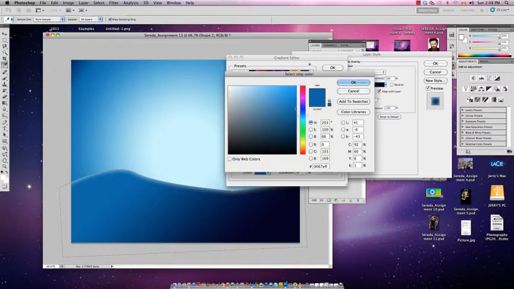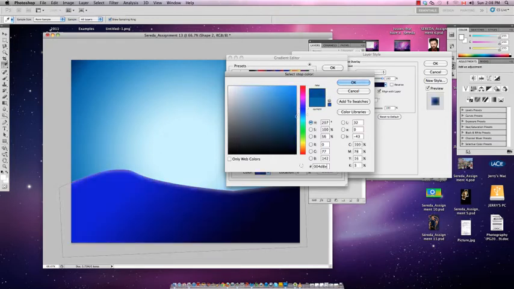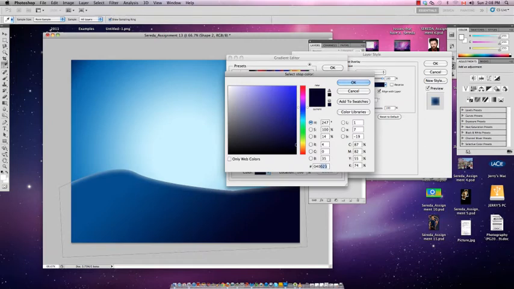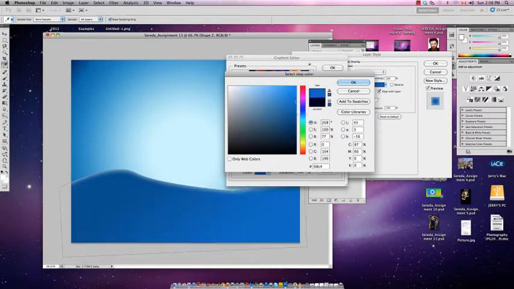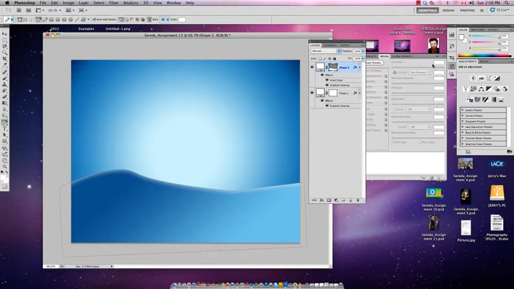So this color I am going to set to be 004D8E. Pretty bright color. Click OK. And this one we are going to change to 68C4ED. Click OK. Click OK. So there is our first snowbank. All right. Click OK. And so far so good.